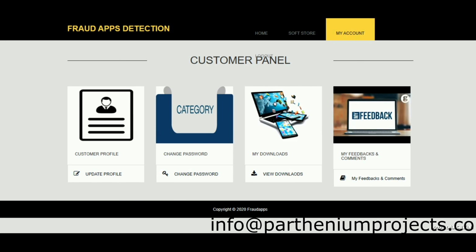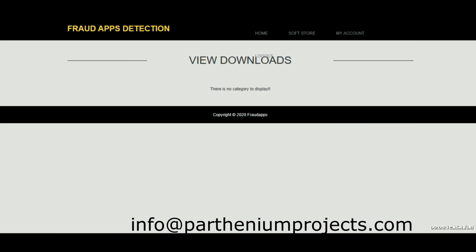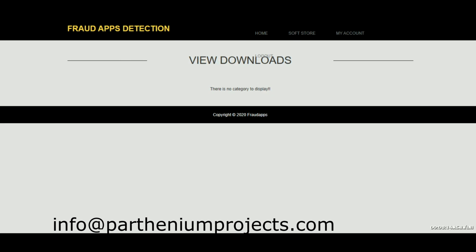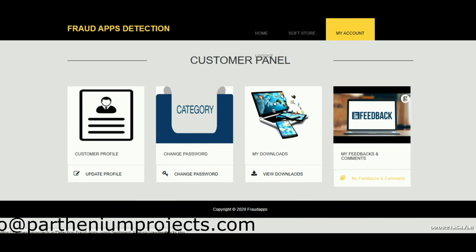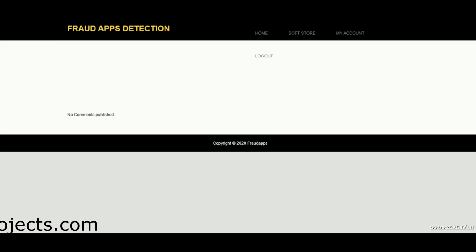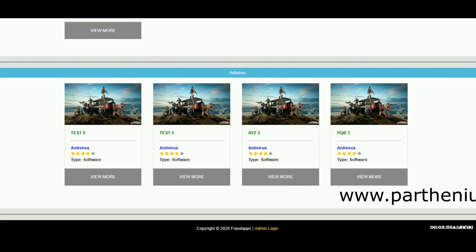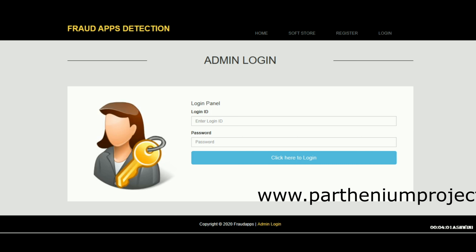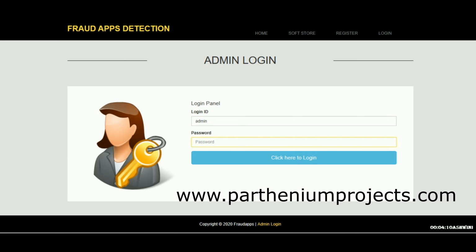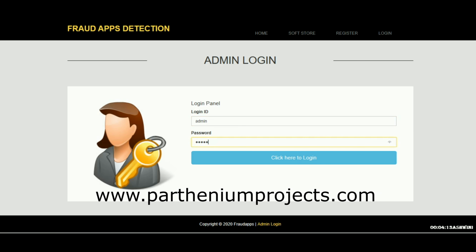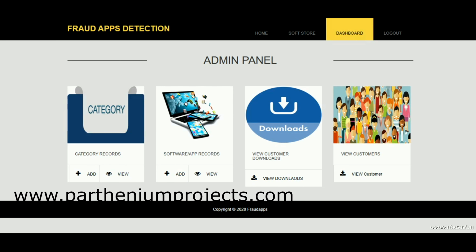Next is my downloads. Here you can see your downloads, which are the software you have downloaded. Next it is your feedback. My feedback and comments. You can see your comments that you have given for the particular software. So this is about the user panel. Now I'm going to the admin panel. So let me log into the admin panel. I'll give the admin ID, password and login. So this is an admin panel.